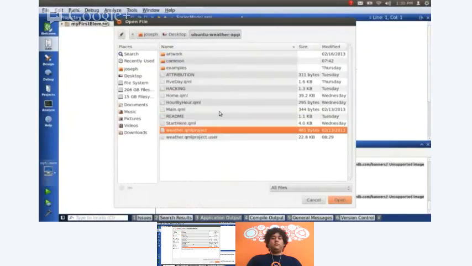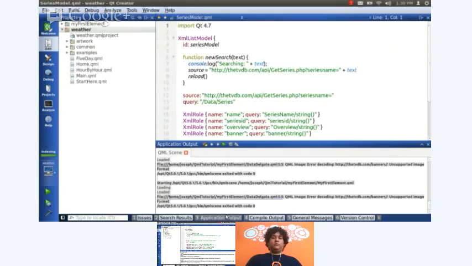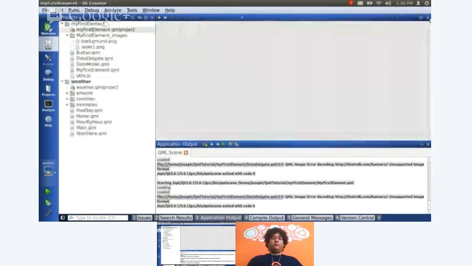And this is how you open it. Once you have it downloaded, you just go to File, Open, and then you go to the weather.qml project. Select that and press the Open button. We can close down all of our other files that we have open by simply pressing the X button until they're all gone.